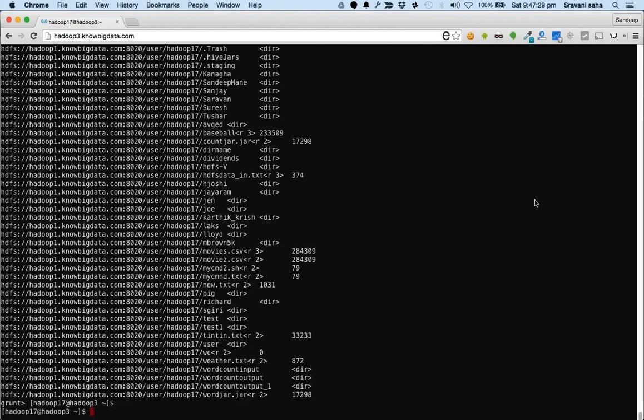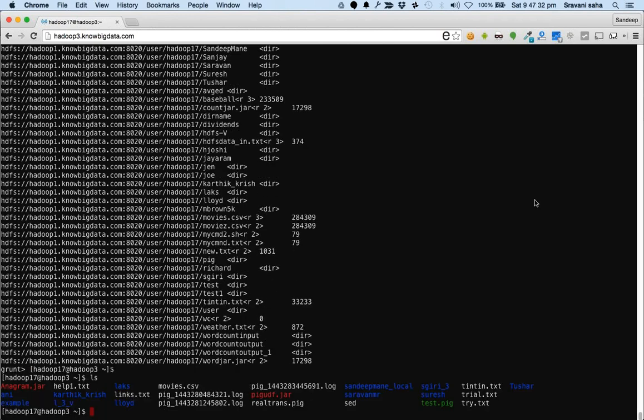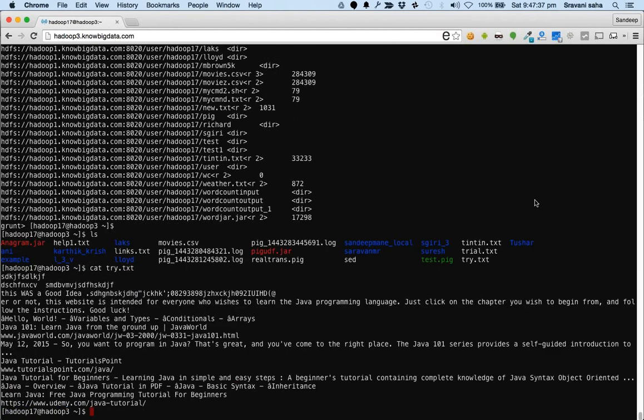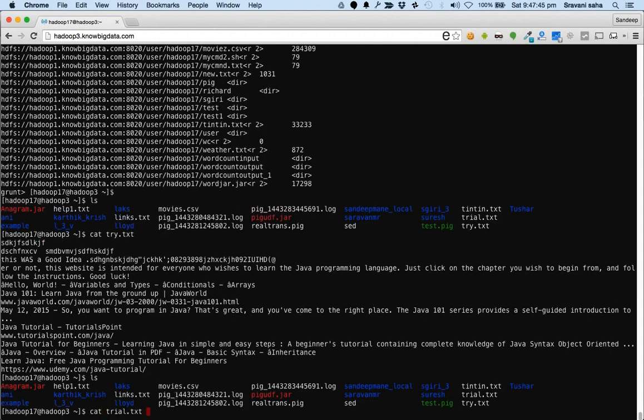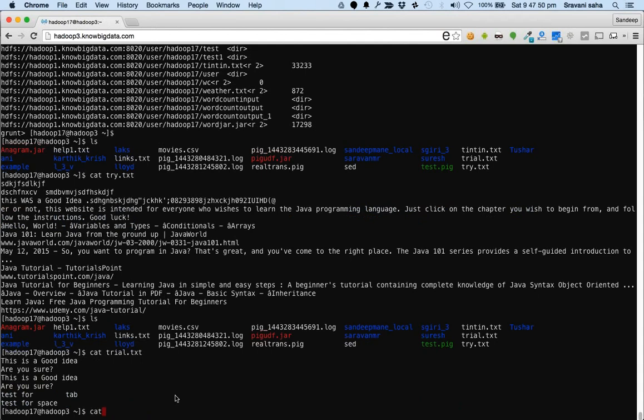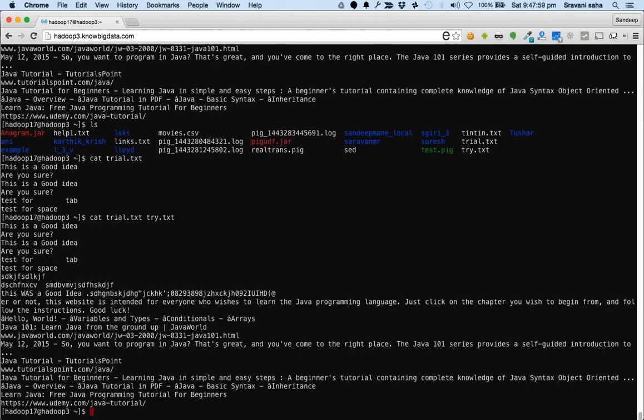Let me just exit from here. So let's say we have cat try.txt, right? This is one. And there is another trial.txt. Now let's say we want to concatenate these two files. We can simply say cat trial.txt and try.txt. So it basically combined the two files together. You see that?